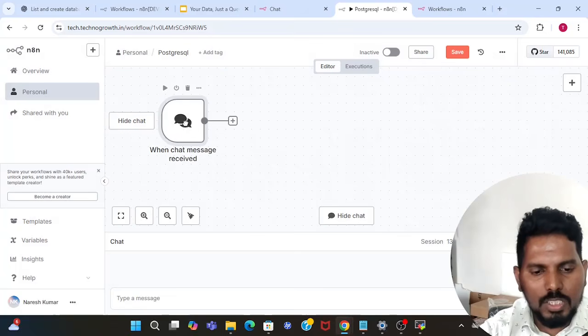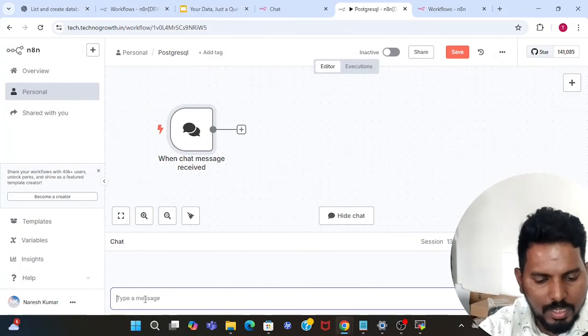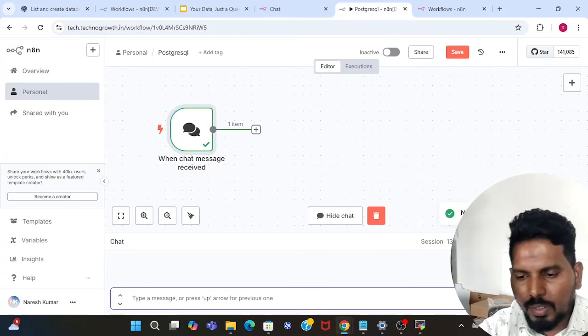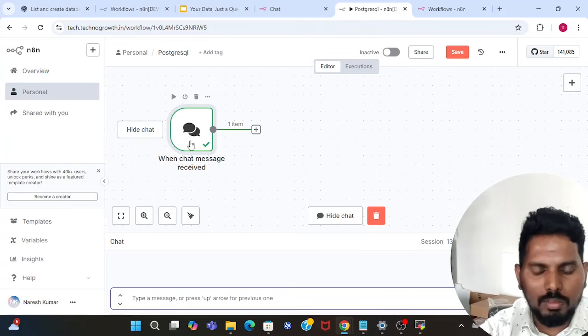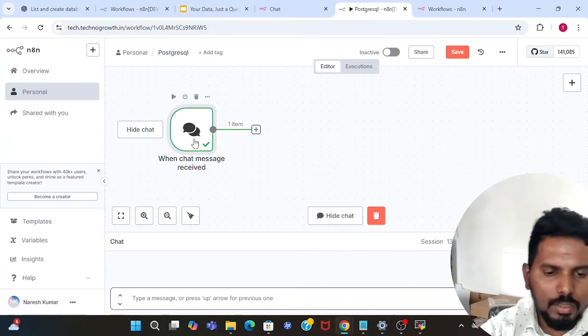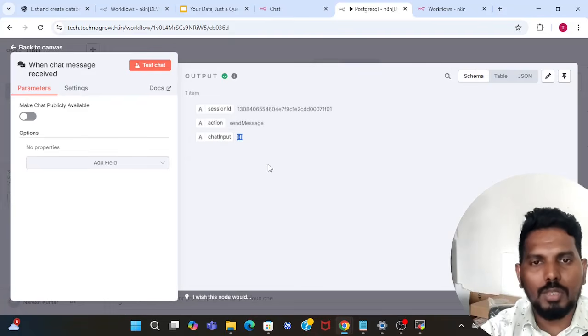Once your chat is ready, this is your chat interface, right? Let me say hi to the system, and then your chat trigger is working fine. You can see a green tick mark over here, which means your chat trigger is working perfectly fine, right? You can open your chat trigger. Now you can see that this is the chat input we have given to the system.